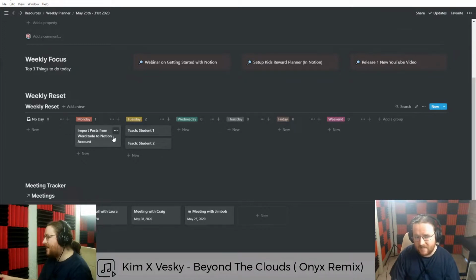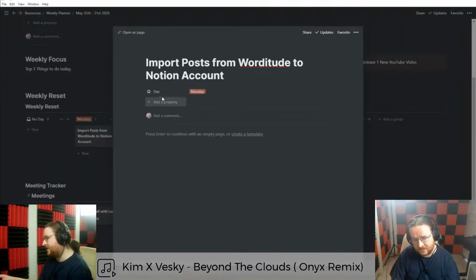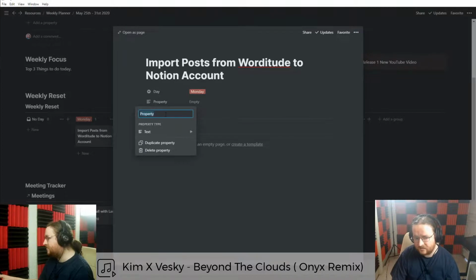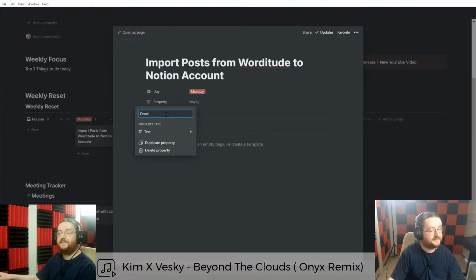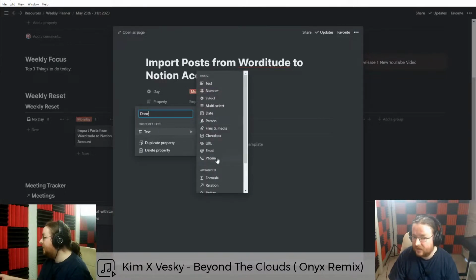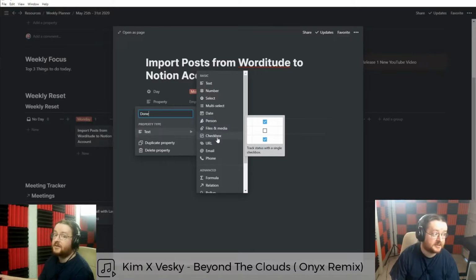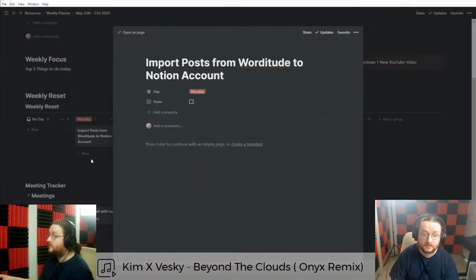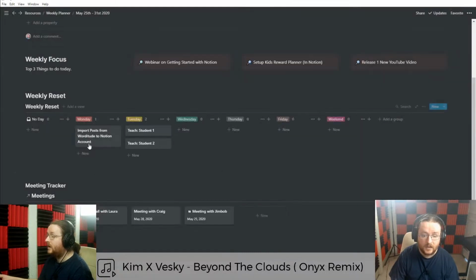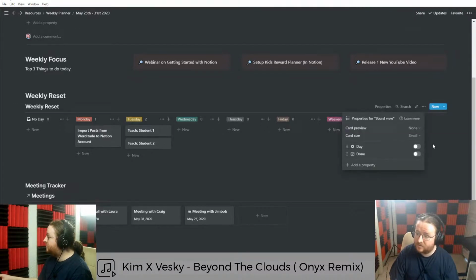So we're going to come back into here and we're going to add a new property. And this property is done. Nice and simple. And earlier I mentioned the checkbox. It's time to bring that in. Checkbox. And so we're going to also make it so that you can see the checkbox, because then you'll be able to tick it off whenever you like. So come up here, 3 dots, properties, and then we're now going to show the done.